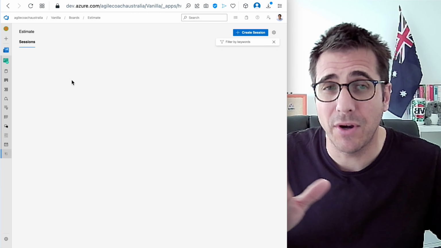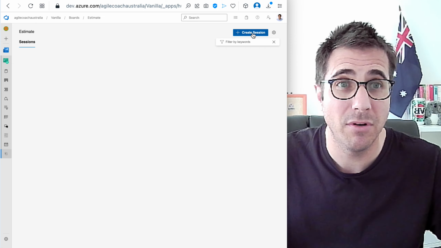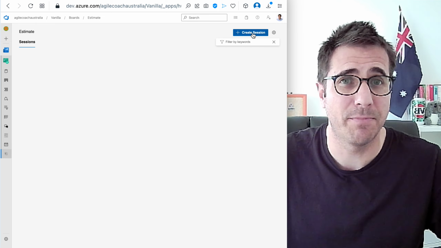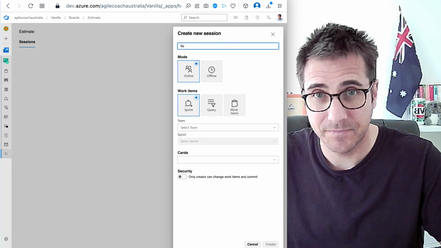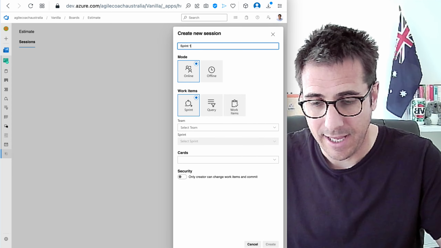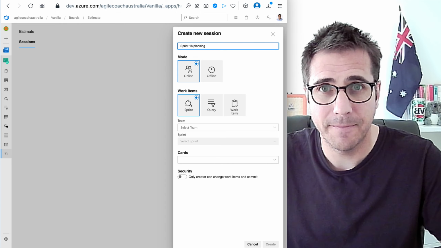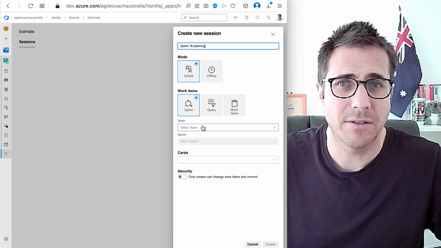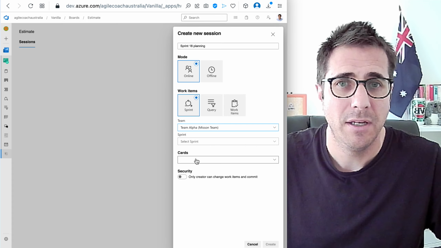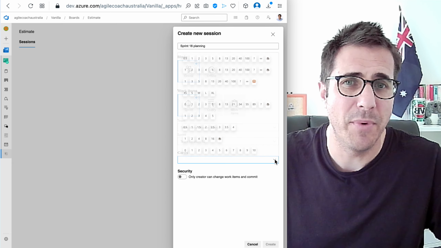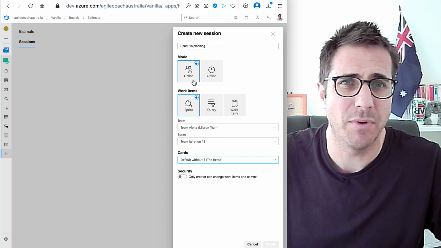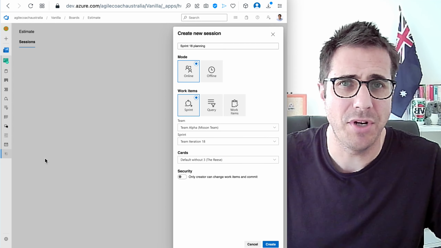This bit I'm going to do now very quickly is for your administrator to do. You have to create a session. So you're within your sprint planning, you create a session. You go Sprint 18 planning. The team was Team Alpha, remember. And we're going to pick Sprint 18, so the stuff that's forecasting 18. And we're going to pick the Fibonacci system. So I'm going to pick this one here, nice and easy. And I'm going to just create that.